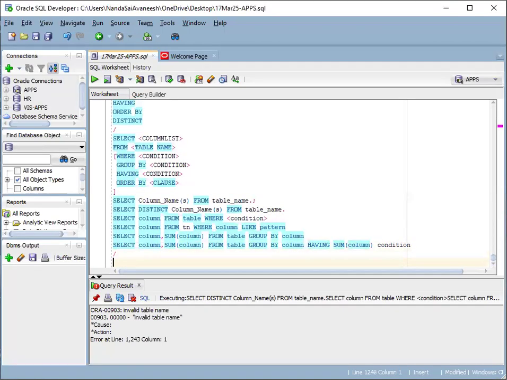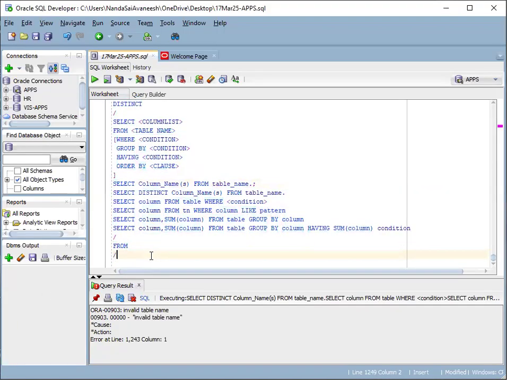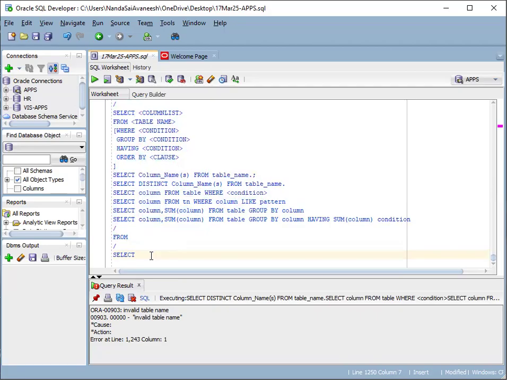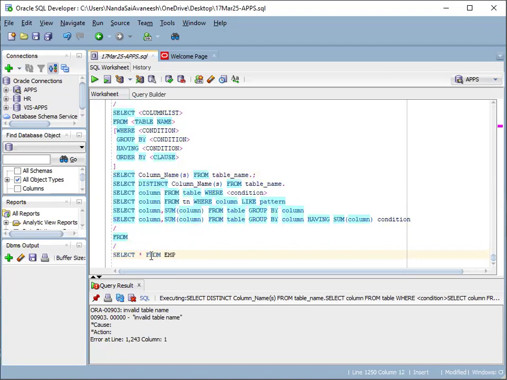Okay. So next we have the FROM clause. FROM clause syntax means whenever you are using the SELECT statement, the FROM clause will compulsorily be there. Without that, you cannot do any data fetch. It is used to retrieve the data from the table. Okay. SELECT star FROM EMP. So how are we using that? SELECT star FROM EMP. So in this, we are using the FROM clause here.